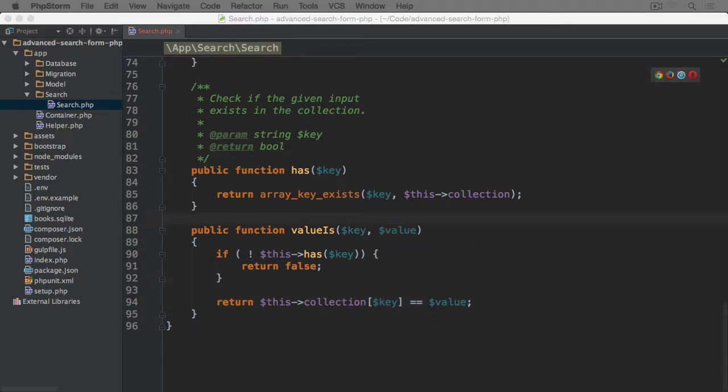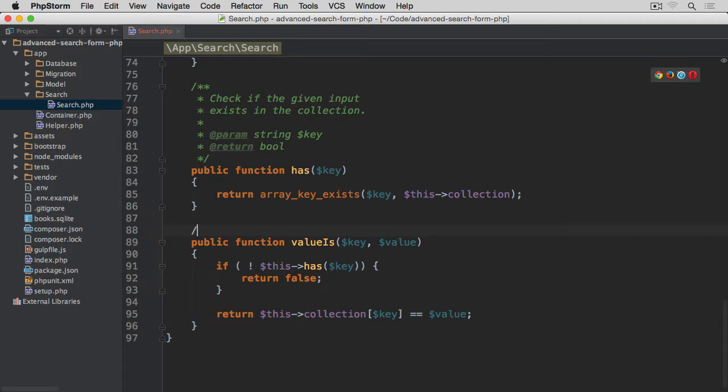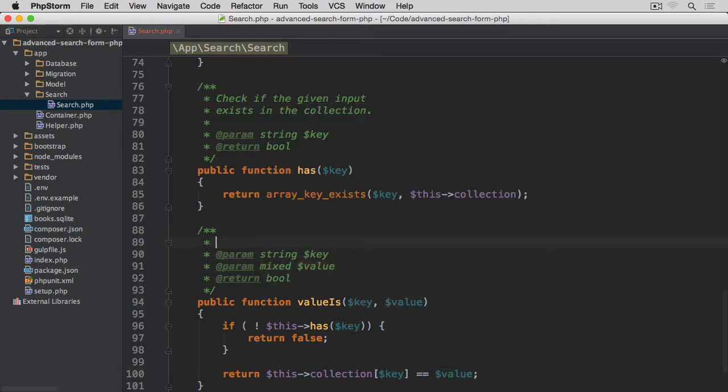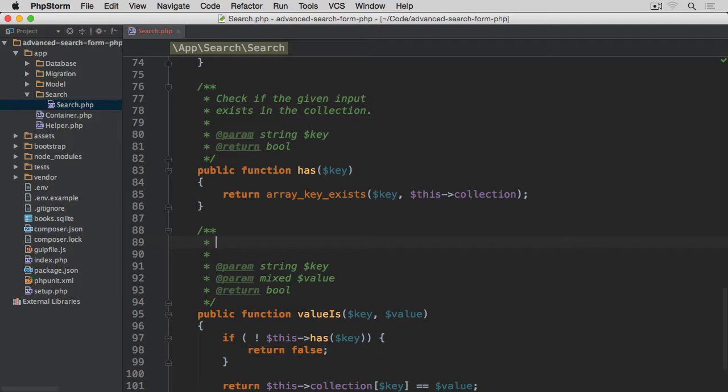Okay, and let's add some doc block here as well. So key is going to be of the string type. Value can be anything, so it's going to be mixed. And summary is going to be check if value is equal to the given value.